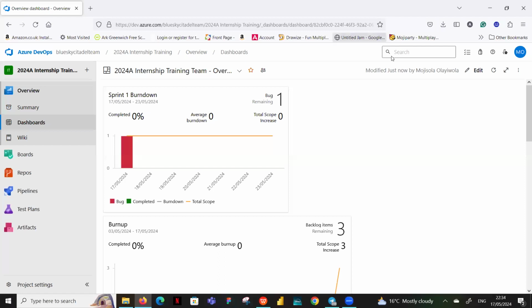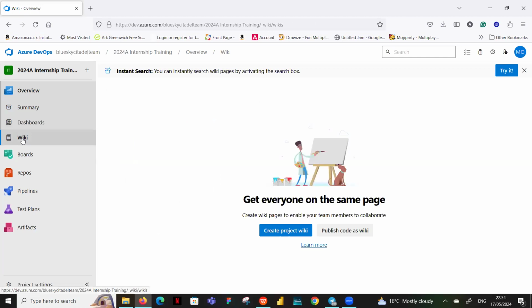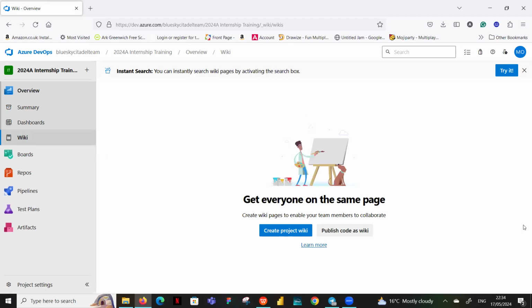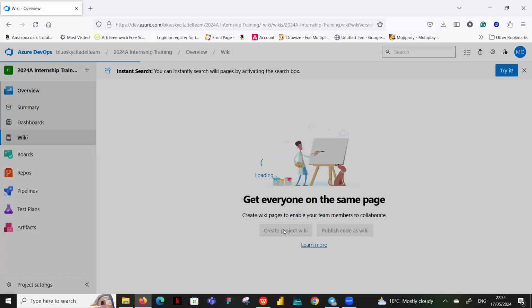So quickly, we also just want to see the wiki. The wiki is where you keep information for your team. It's like a library for your team members. You can also use it to share information with your team regarding the project, like the project mandate, vision, the team members, and all that. We can create that here. You can see it is not created yet, so we just click on Create Project Wiki.